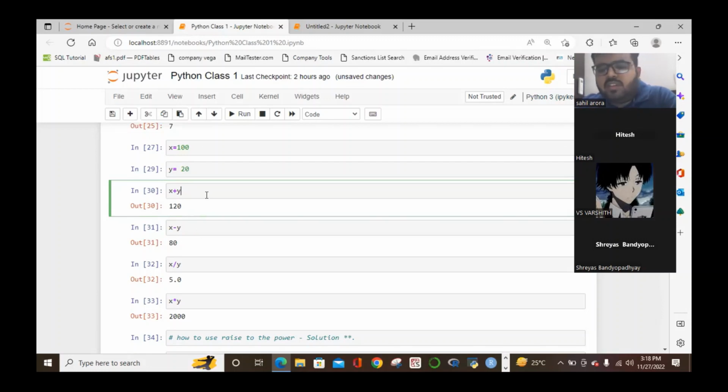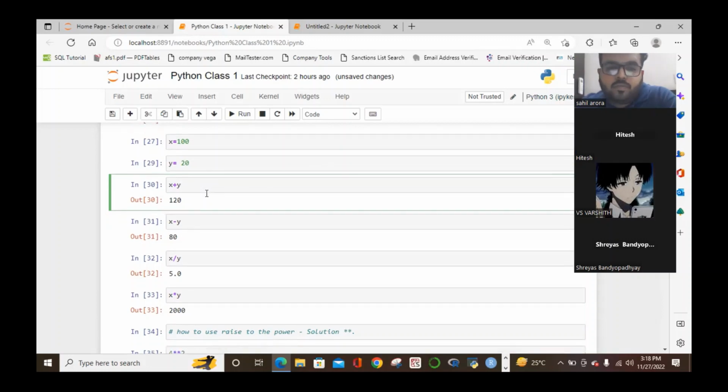Perfect. Shreyas, a very good question. If I put an equal sign, I need to assign some value. Let's say I have assigned 70. The equal sign means I need to assign something to x plus y. Fair enough, okay. Cool.